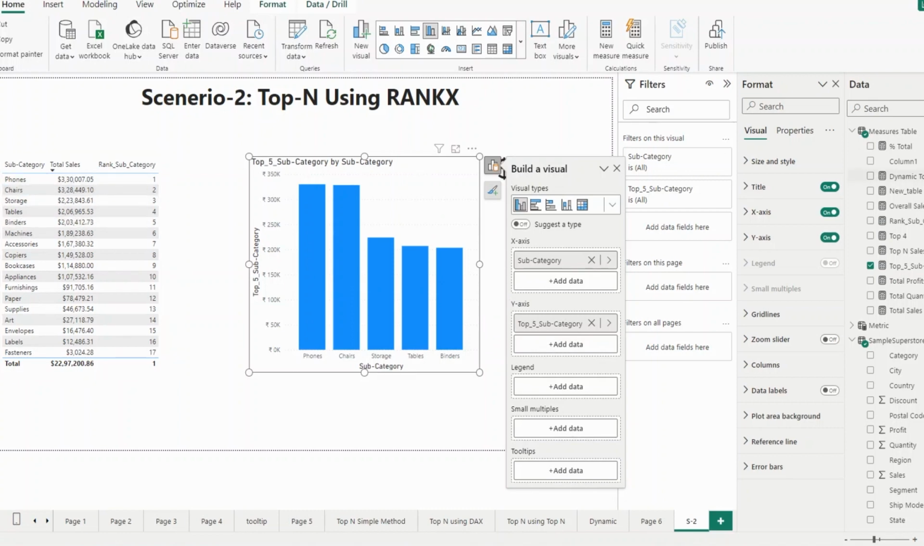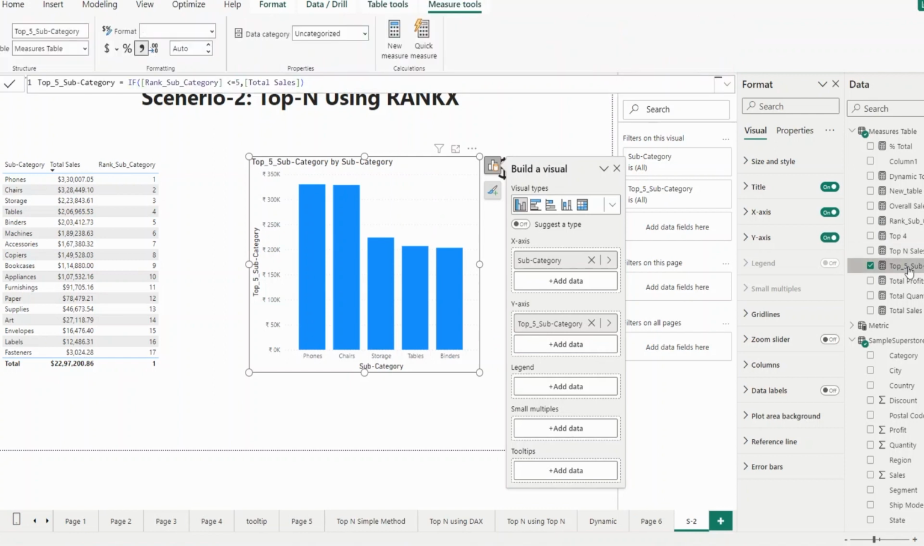Okay, now if you want to change the top 5 to top 3, top 7, top 2, you have to just change the value here. Instead of top 5, you can write top 3. If you want top 5, you can write top 5. If you want top 7, you can write top 7, and accordingly the value will change.